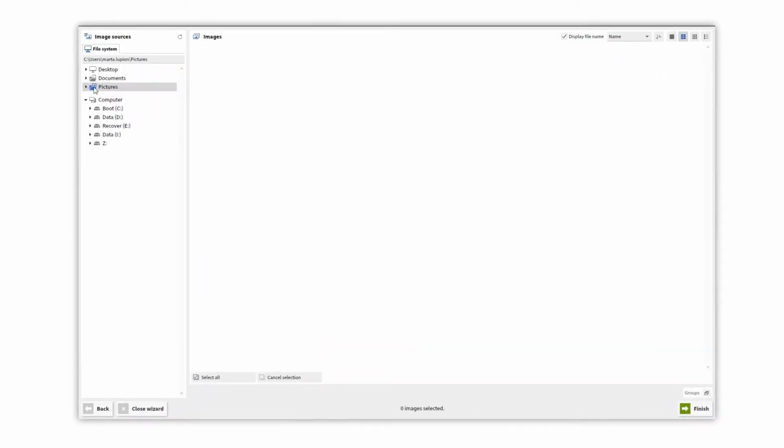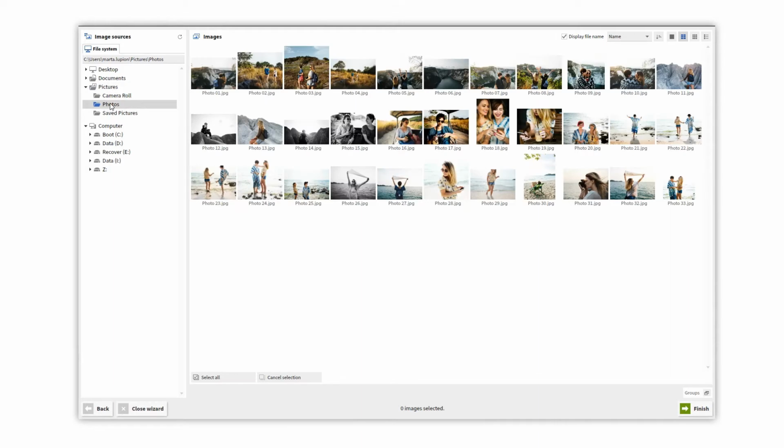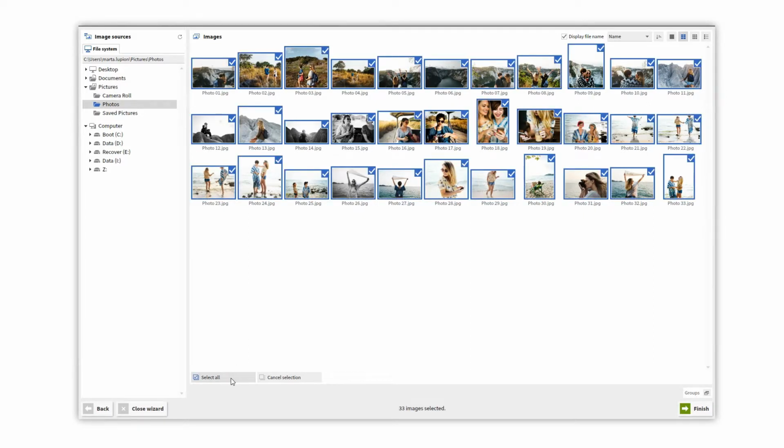Now you need to choose which images to include in your photo book. Clicking on a single photo will either select or deselect it. If your photos have already been sorted into a single folder, you can select all of them here. As soon as you're satisfied with your selection, click Finish.